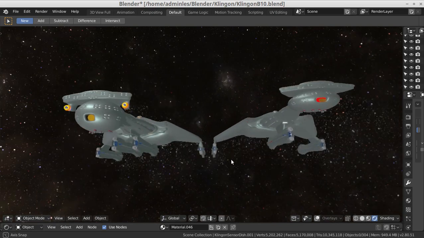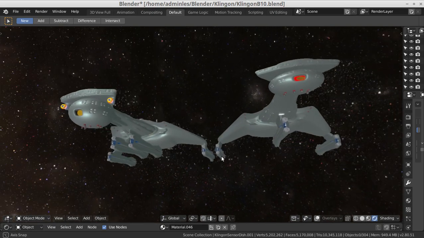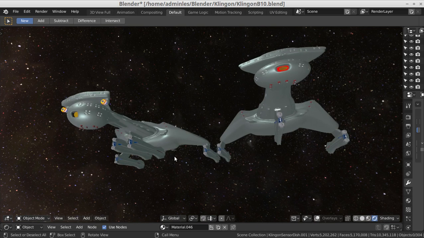And there you have the difference between the B10 battleship and the C8 Dreadnought. At first glance, they may look like the same ship, but they are definitely not.